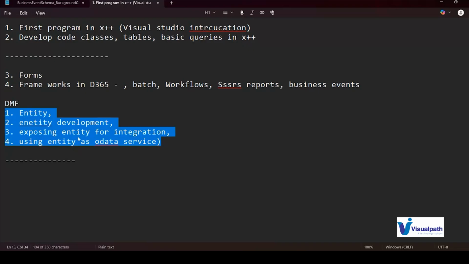Because DMF is again a very important area in F&O where we could do a lot of integrations, usually for exchanging messages, sending them to other systems, or for exchanging flat files between two systems. We use DMF a lot. Even for data migrations, DMF is used a lot. So though these frameworks look very small, they have a lot within themselves. And then maybe we could further take up the integrations.